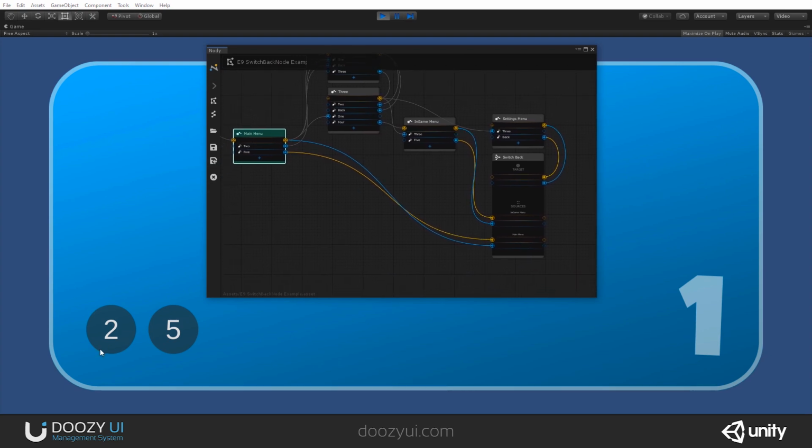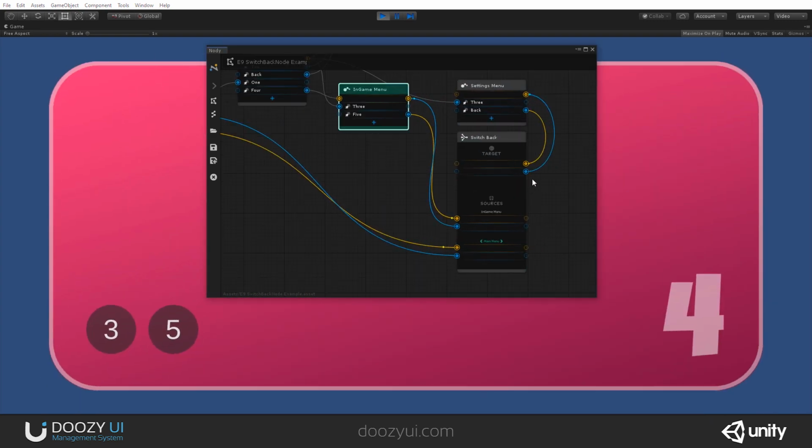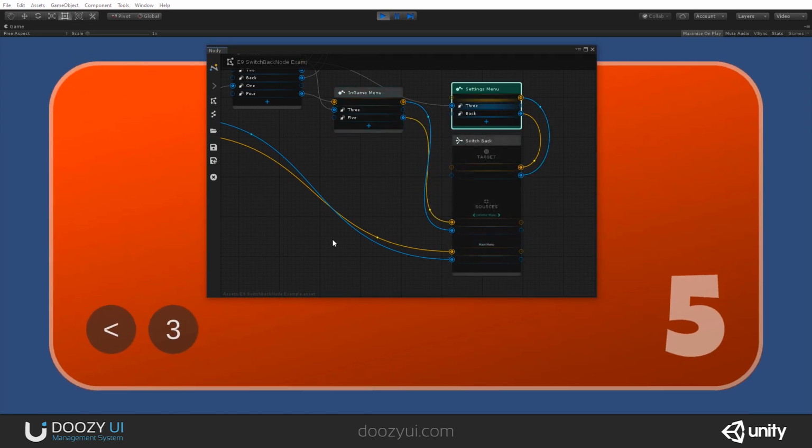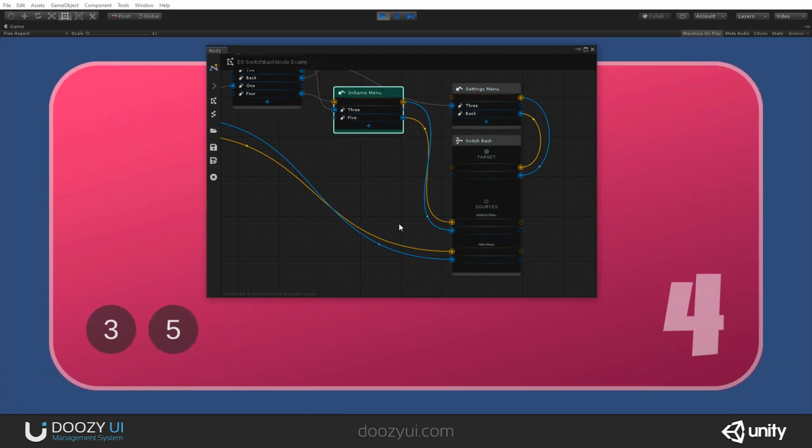Let's see the flow from here. So let's go here. Let's go back. Let's go here. Let's go 3, 4. And now we'll change the source. Notice how the source will change. It just changed. And if I go back, I'll go back here. Now, that's it for the switchback node.